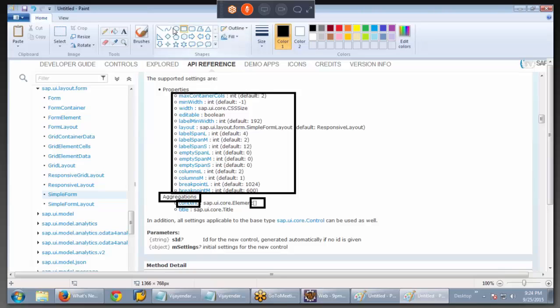But you can see there are other properties here. There is some other property expecting Boolean. There is some more property expecting an integer value. You can see empty span, it is expecting an integer value. And you can see minimum width, it is expecting some integer value. But in this case, if you closely observe, content is an aggregation property, and it is expecting an array here.